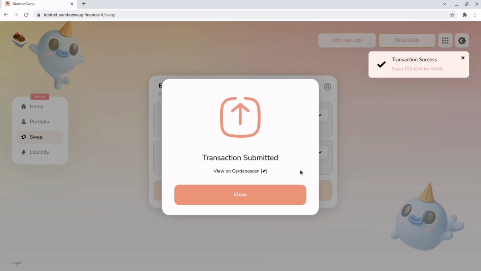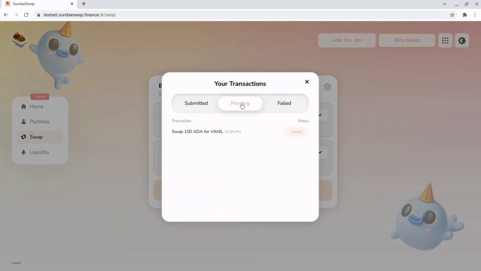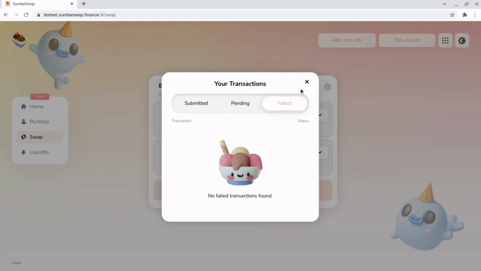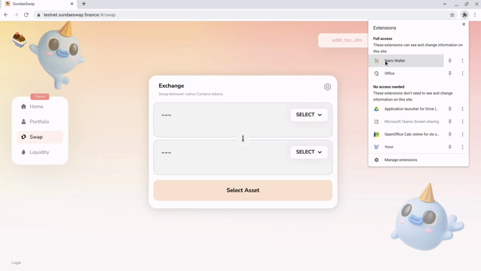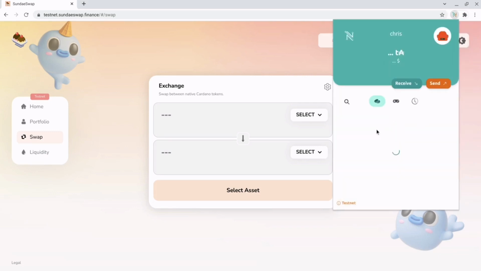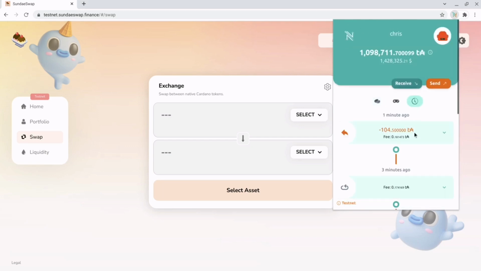Transaction submitted. Okay, beautiful. So we have a look up here on transactions pending. You can see the swap of 100 ADA for vanilla is in the pending section. This might take some time. I found almost up to half an hour earlier because the testnet is very busy at the moment. And then if it fails, you'll see it here. But yeah, again, this can take some time. You can keep track of it on there. And it will come up on your Nami wallet with any of the tokens and obviously your transactions here.